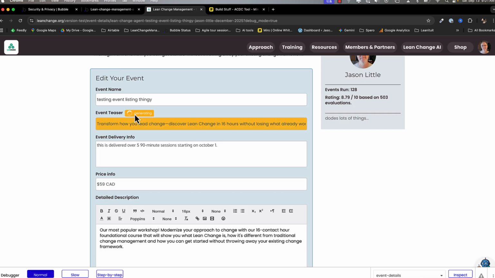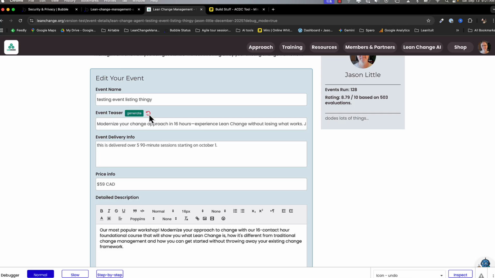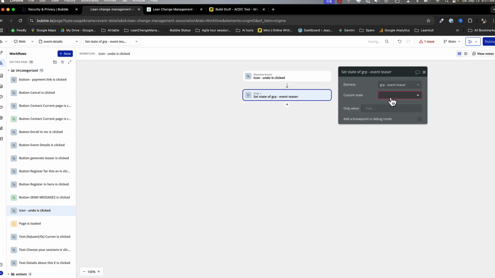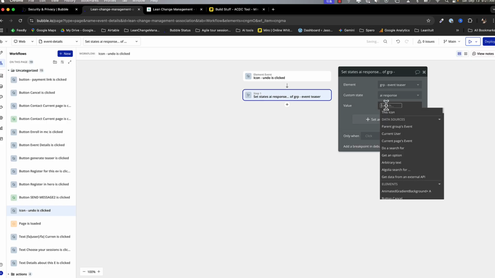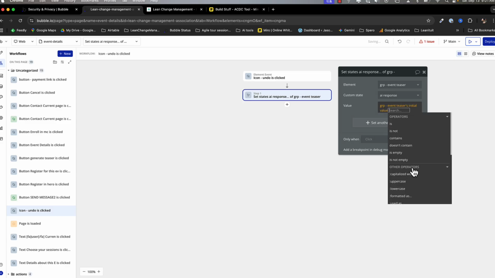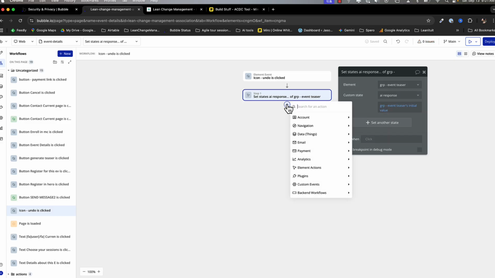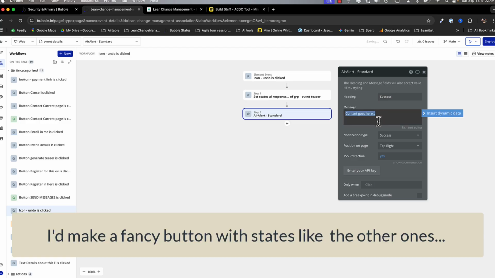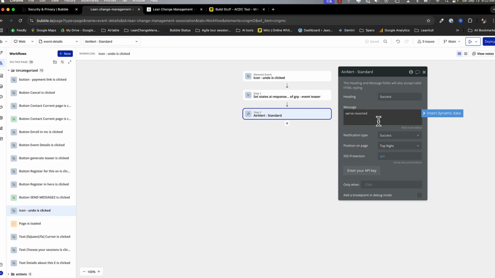All right, so no icon. I hit generate. It's going to generate a response, and boom. So now I've got my little undo button here. So let's do the action for there. So I'm going to create the workflow, and what I want to do is I want to set the state of an element. I want to set the state of the event teaser. I want the AI response to equal the event teaser initial value. And then just to keep this video simple, we've reverted the content. You can put a better message there.